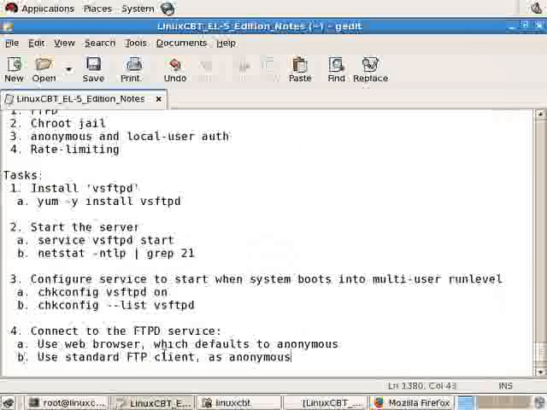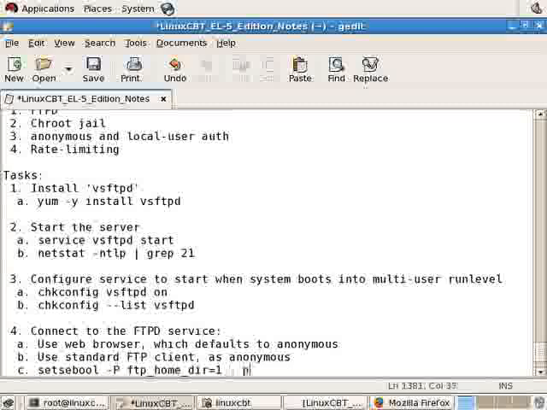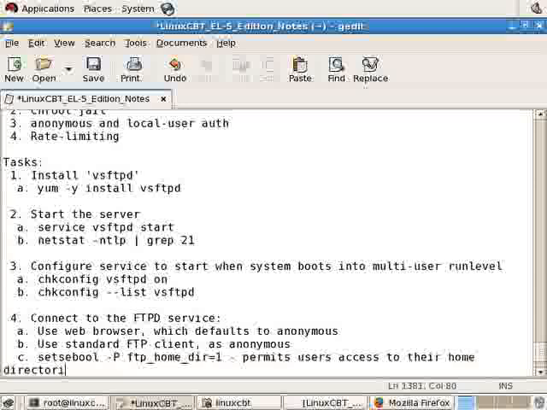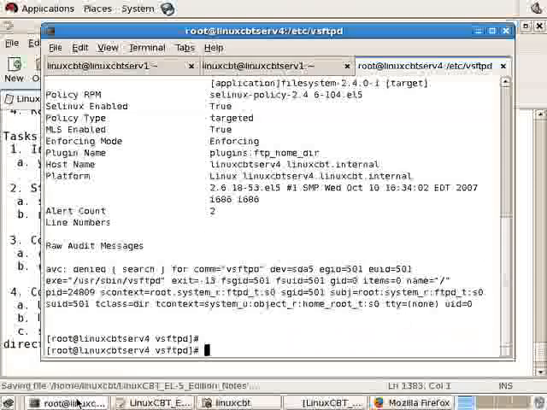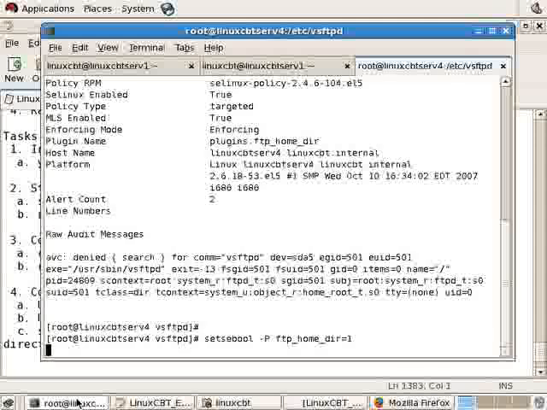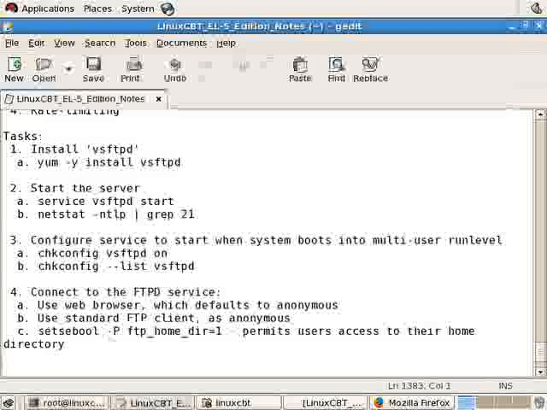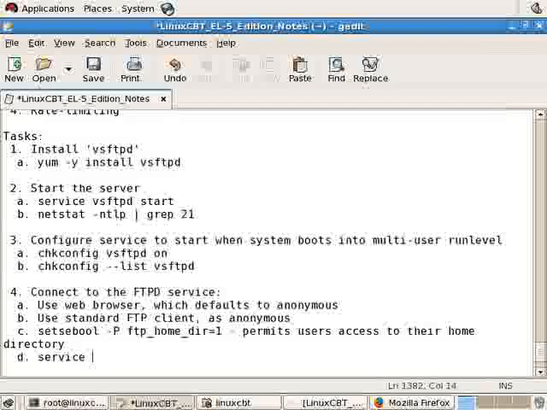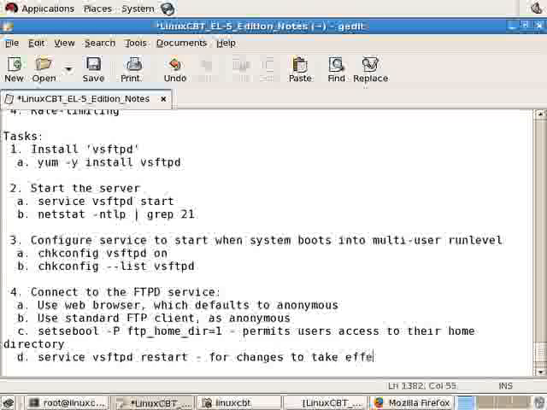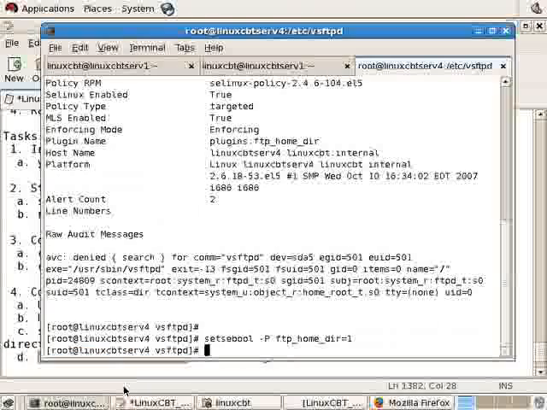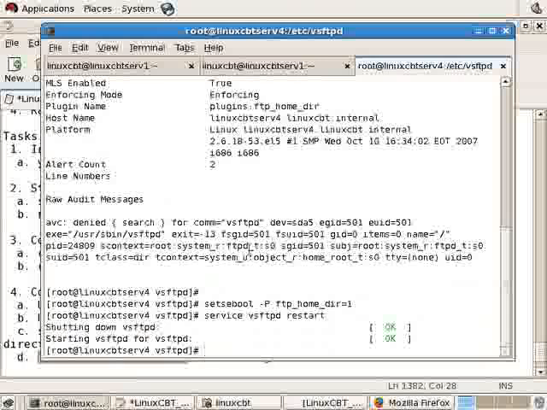Let's just include this on the list. The setsebool permits users access to their home directory. This will make the change, then we'll need to restart the vsftpd instance for changes to take effect. And then try to connect again as a normal user, meaning a non-anonymous user. And now when we re-execute FTP, which we'll find momentarily, and it's not showing up, it's in this window.